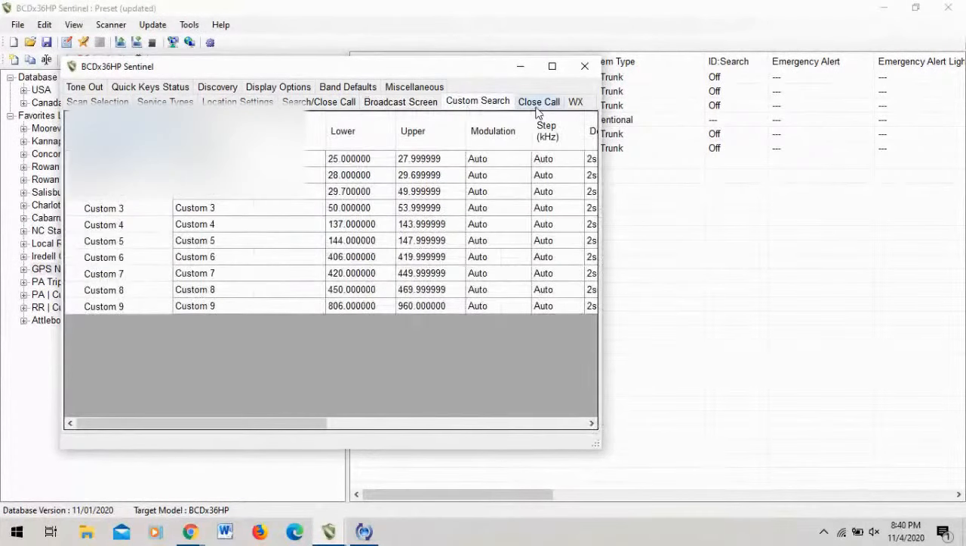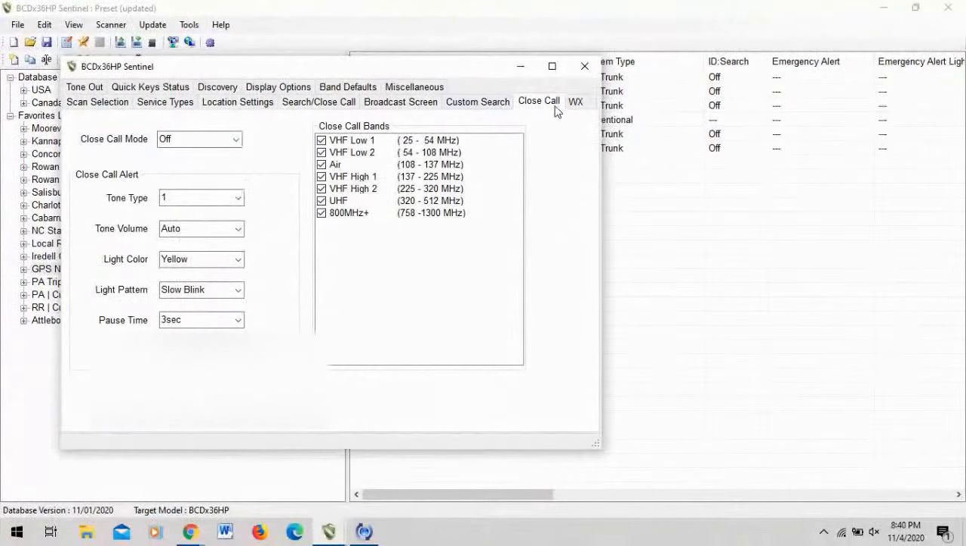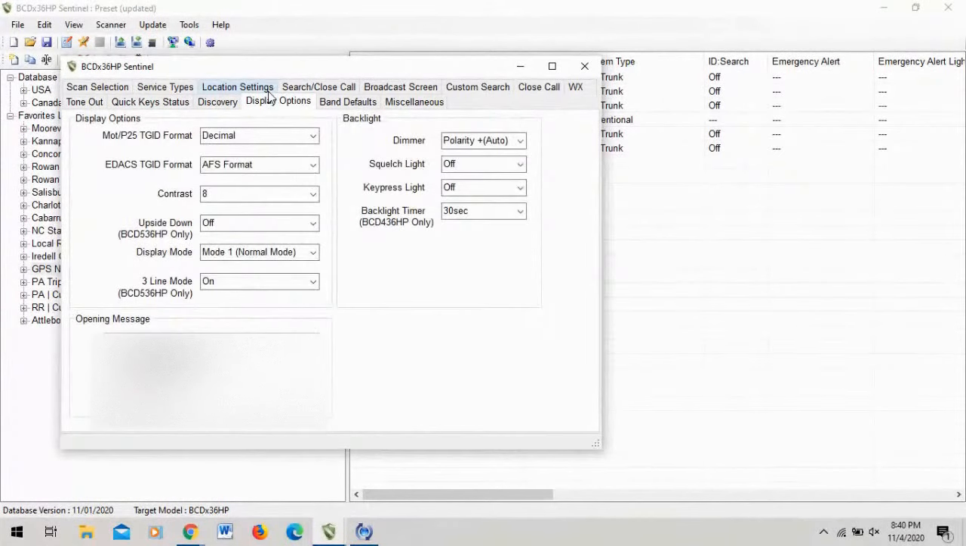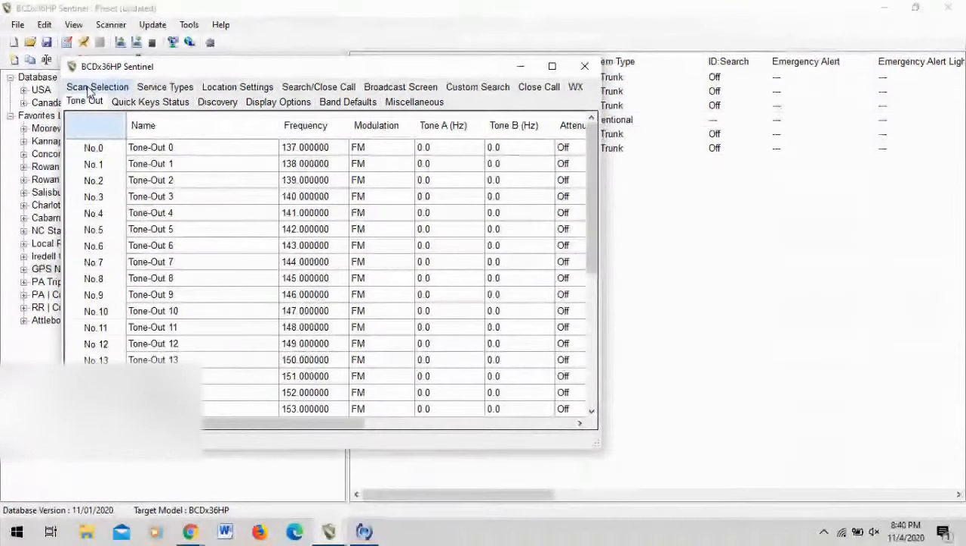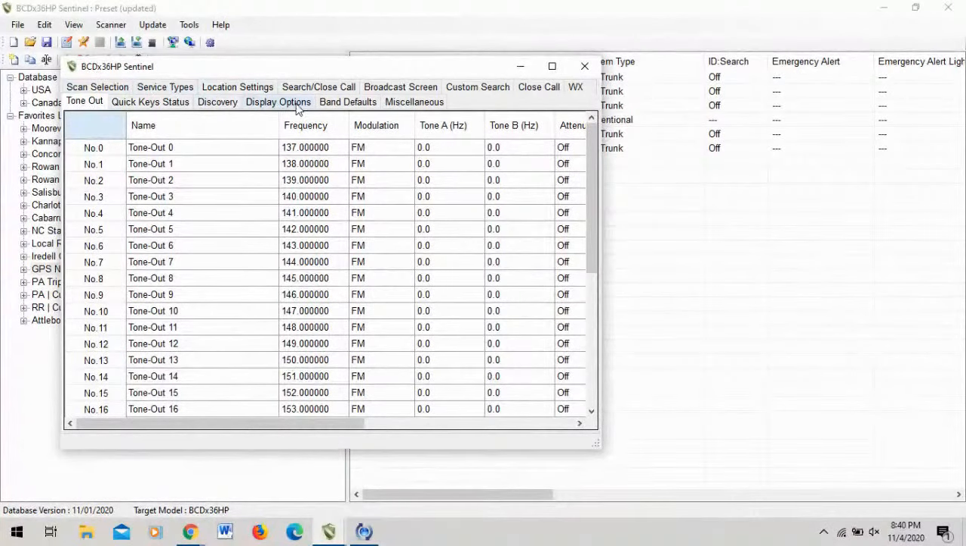So if you normally are going to be listening to railroads and aircraft and such, but you don't want to at a particular time, you can change that on the radio. But this is what it's going to be set at when you write it to the radio from the computer. All right. So let me close out of this right now. Those are the basics that you really want to look at.